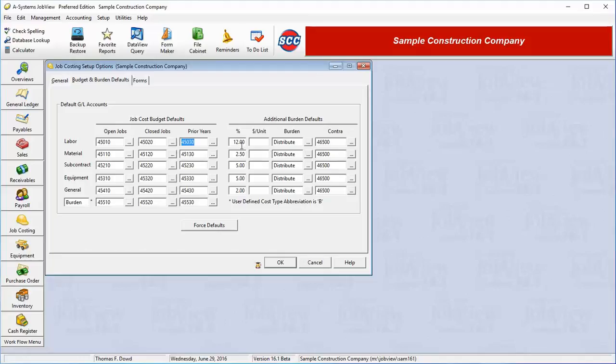Let me explain. If we were to put a 12% burden on the material line, that would mean that any time any cost is posted to a material cost code, the expense that goes to that material code will be increased by 12%. So if we posted an invoice for $500 and charged it to a materials cost code, the system would take that $500 and add 12% to come up with $560, which is the amount that would be posted to the cost code.